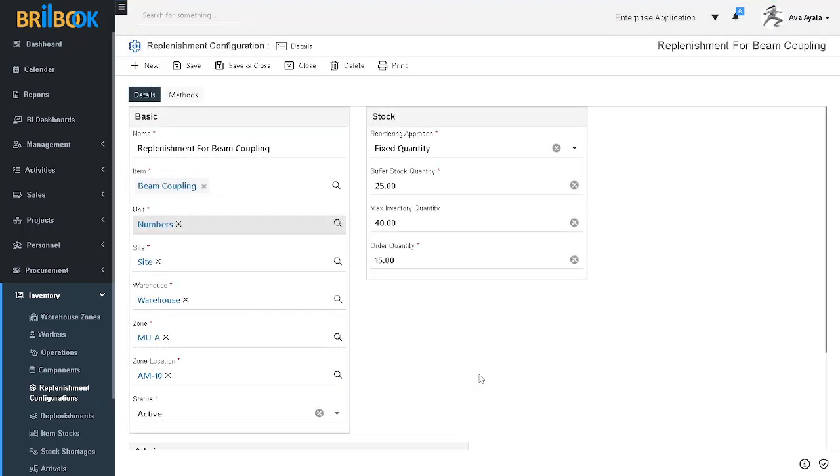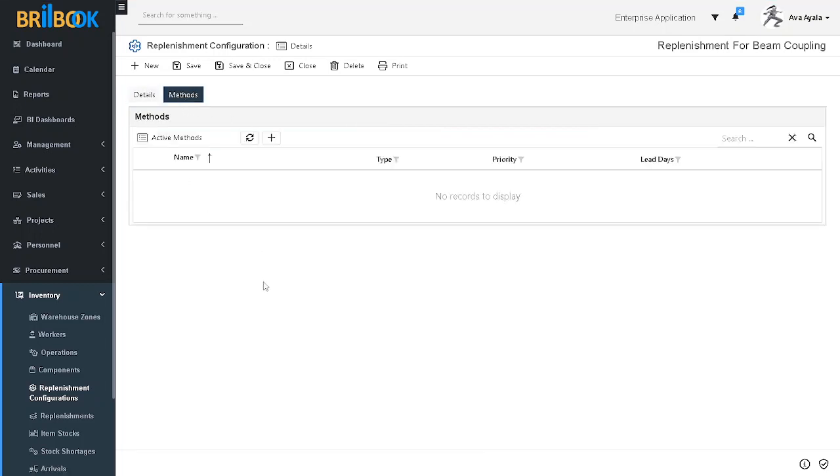Our replenishment configuration has been created successfully, and you can see status of our replenishment configuration is active and a method tab appeared besides detail tab. So our next step is to create methods for replenishment configuration. For that, navigate to methods, and with the help of create button, we will create new method.